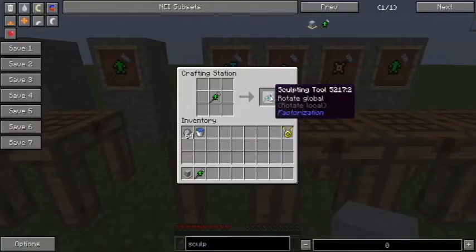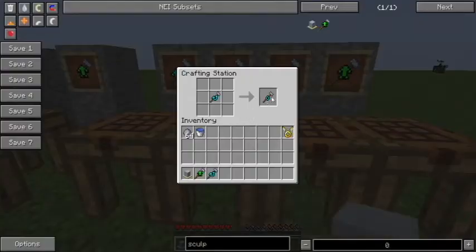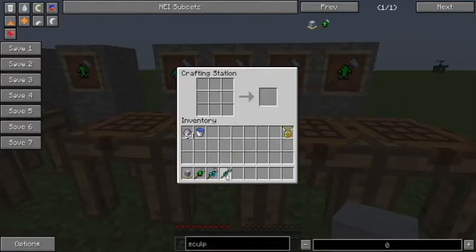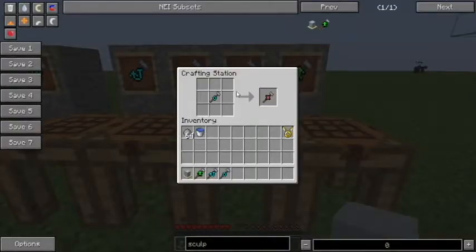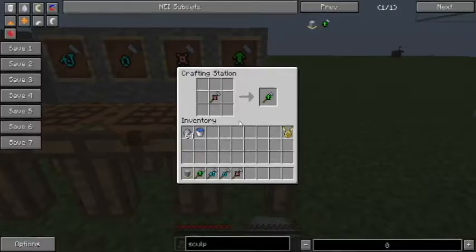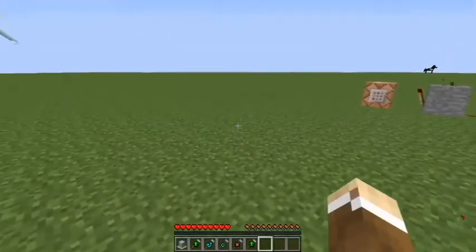Then to get the rotate tool, you just put the move tool in a crafting grid by itself. And then next, to get the reset tool, you just do the same with the rotate tool, just put it in a crafting grid. And then last of all, you can put the reset tool in a crafting grid and you get the mold tool. And then you can always put the mold tool back in the crafting grid and you get a move tool again.